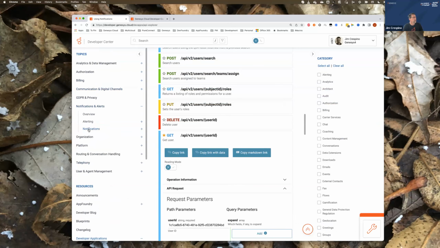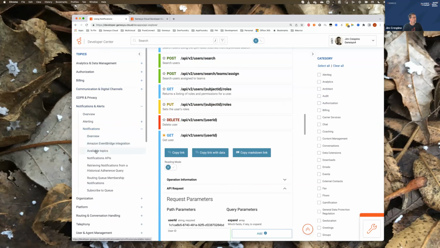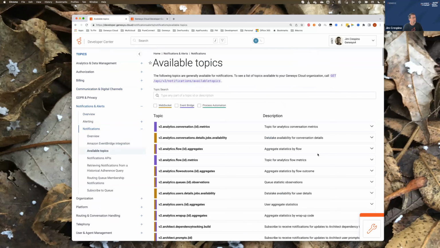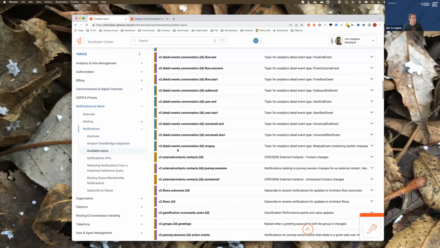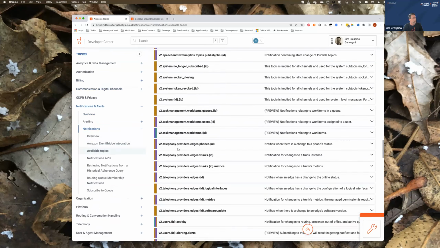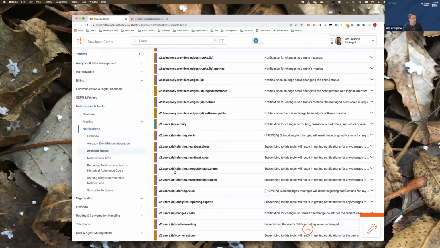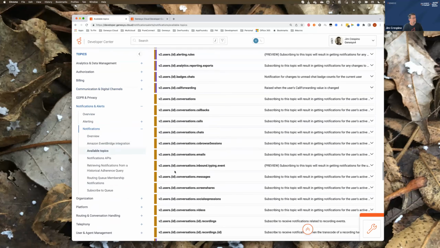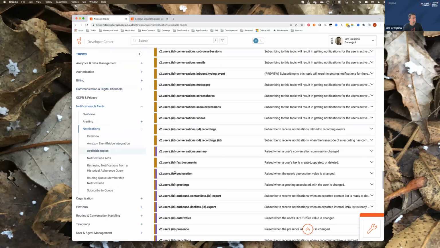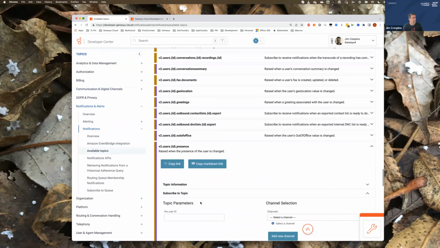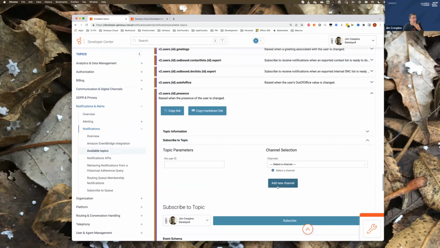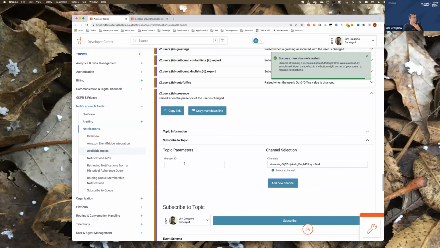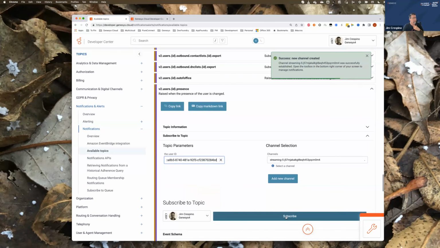So I'll go to notification API, notifications, and available topics. And we'll go to users down here, a v2 user presence. Let me find that, API v2 users presence. To make this work, I need to add a channel. It adds a channel. I'm going to paste my user ID in here because I want information about my presence, and I'm going to subscribe to that topic. Okay, so I've subscribed to that.